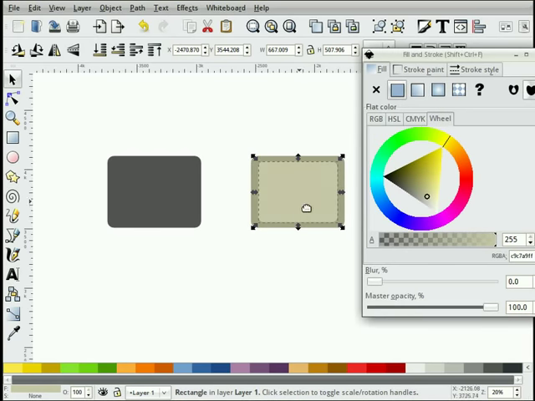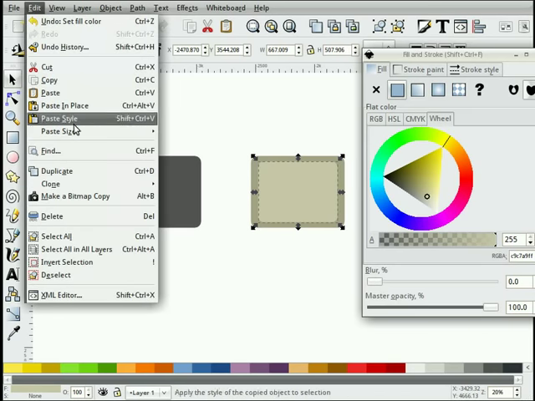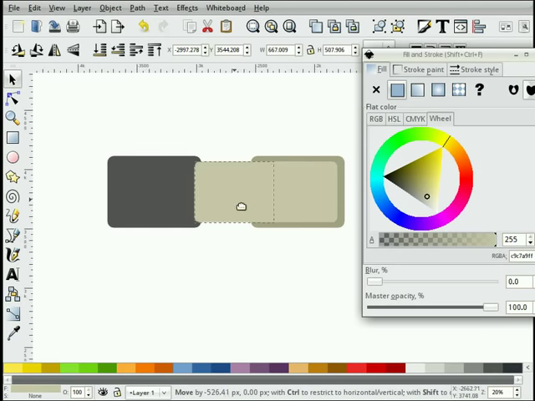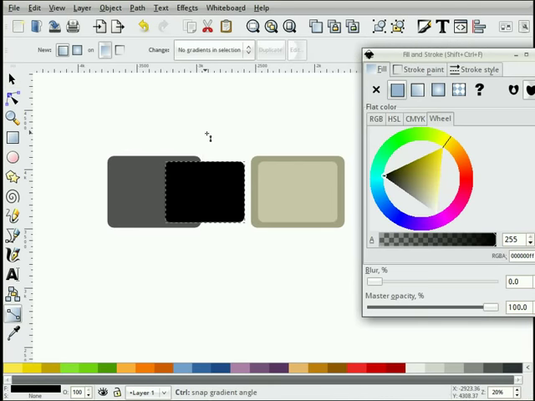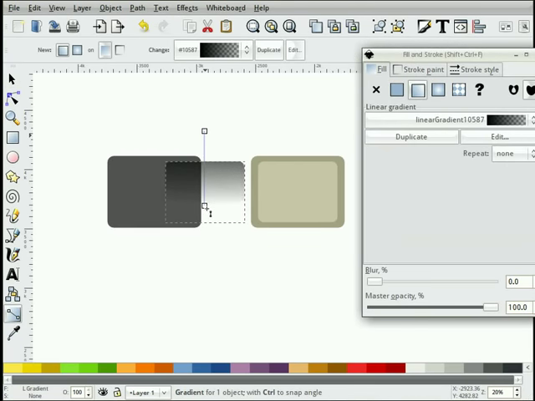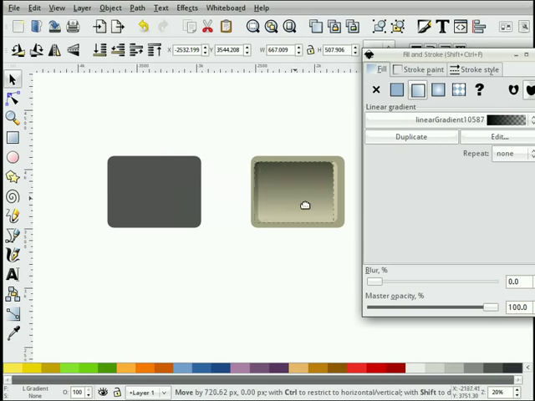Now, I'm going to select that middle object. Again, Edit, Duplicate, bring it over here. I'm going to make it black. And while it's selected, I'm going to use the gradient tool and create a little bit of a highlight down like this. Doesn't have to be exact at first.